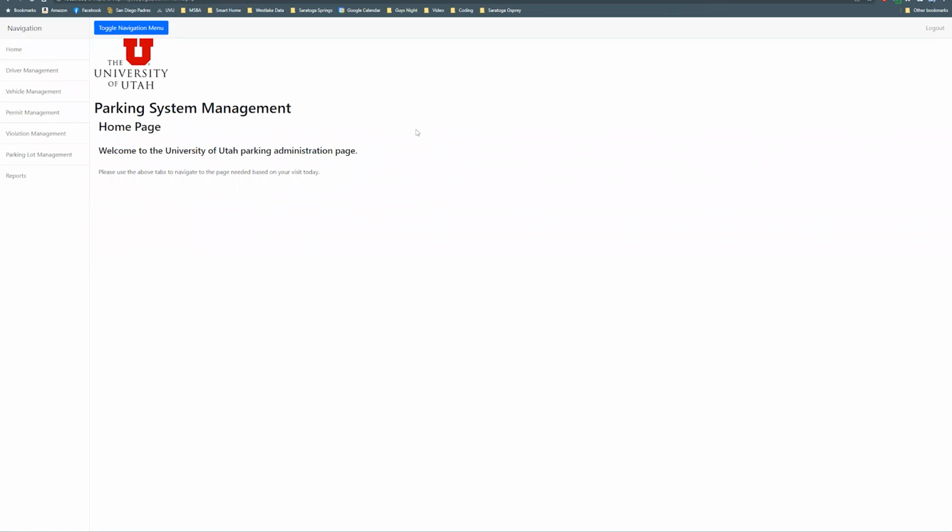Okay, so here's the administrative side of the website. If you log in as an administrator, it brings you to the administration homepage. Has the same logout and the same navigation bar as on the user side.